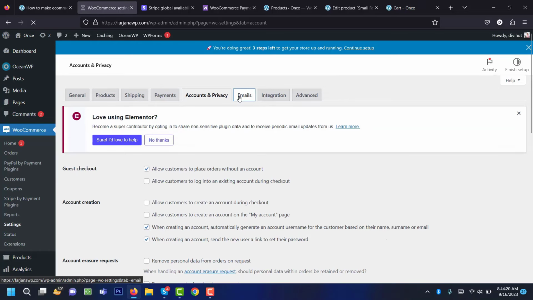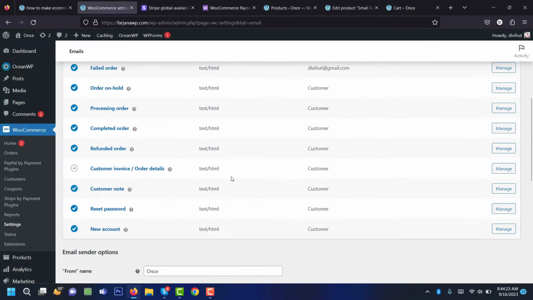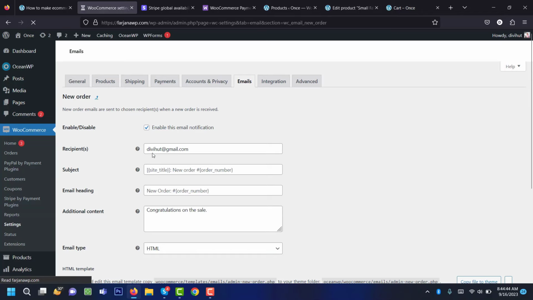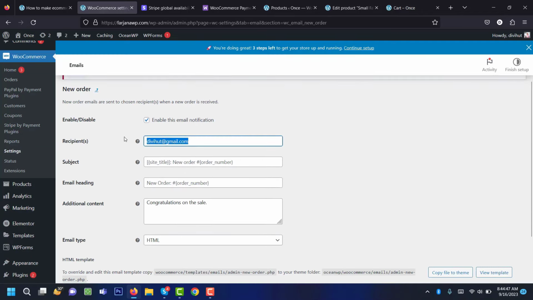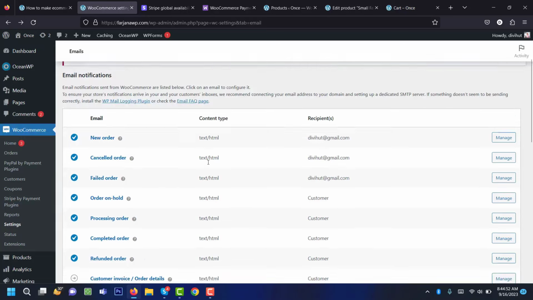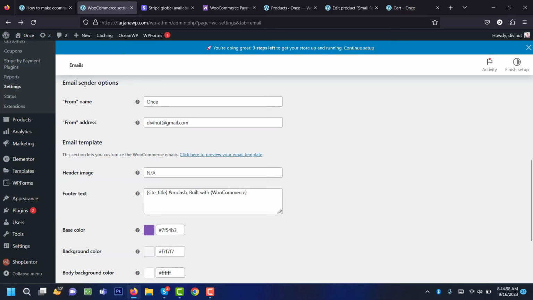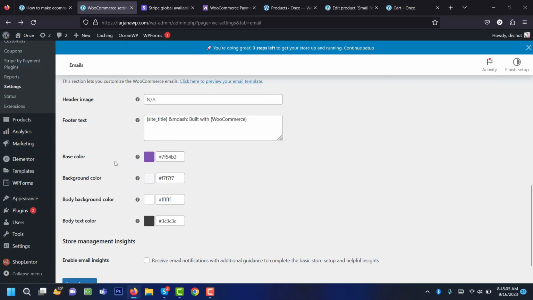Then here is the email settings. So from here you can set different emails in case of different orders. Like here, if you get a new order, you will get a notification email to this specific email. Or here, if you want to change this email to a different one, then click on this manage, and from here you can change the email address whichever you want. So in the same way we can set different email addresses for different conditions, and also here is the email sender options. So we can set the from name, from email, and also the colors and some basic text settings.